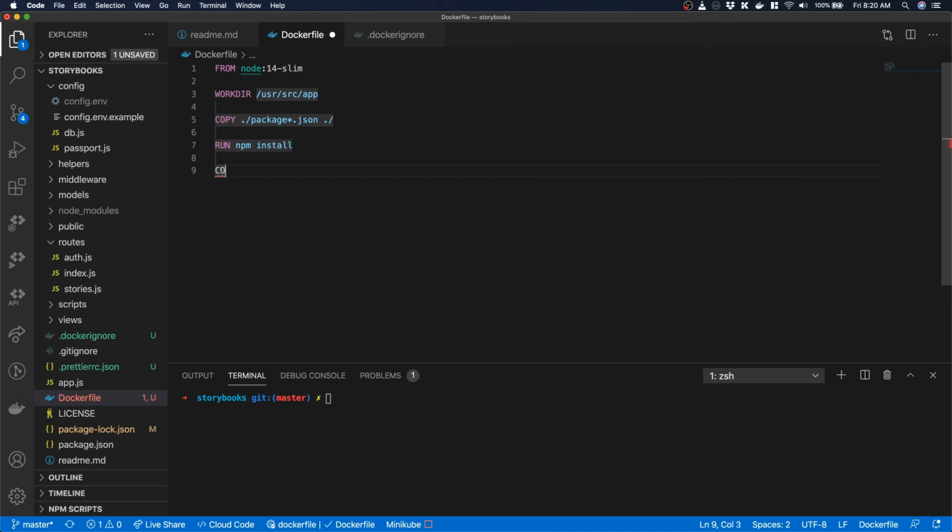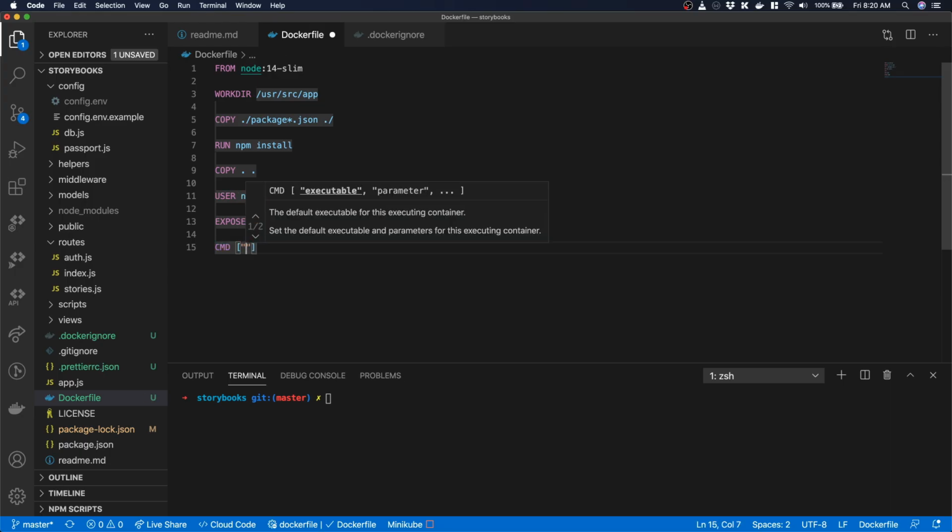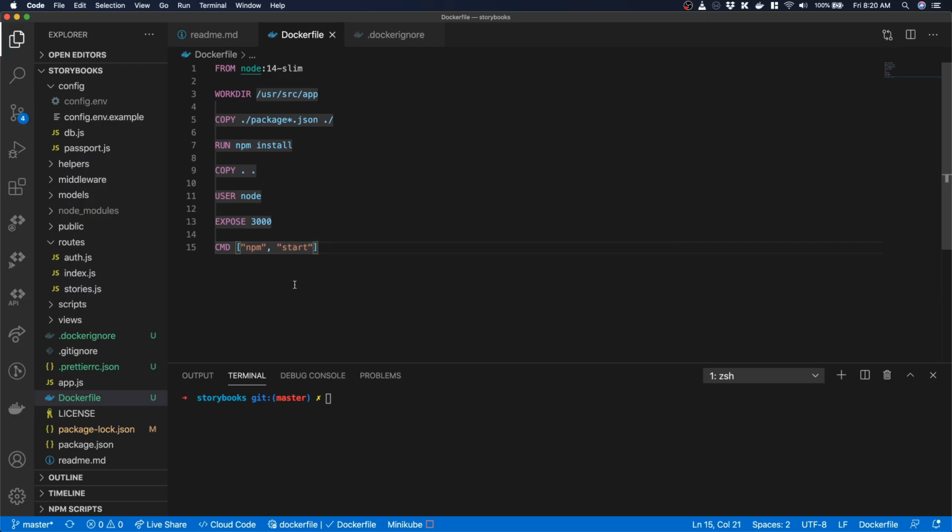With the dependencies installed, we can then copy in the rest of our source code and modify the default root user to use a non-root node user. We'll then expose port 3000 where the application's listening for requests and set a command that's going to be run when the Docker container is started. In our case, it's npm start, which will start the application in production mode.